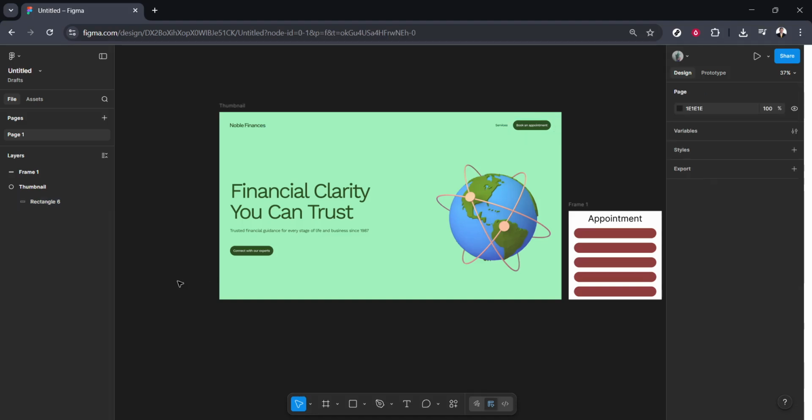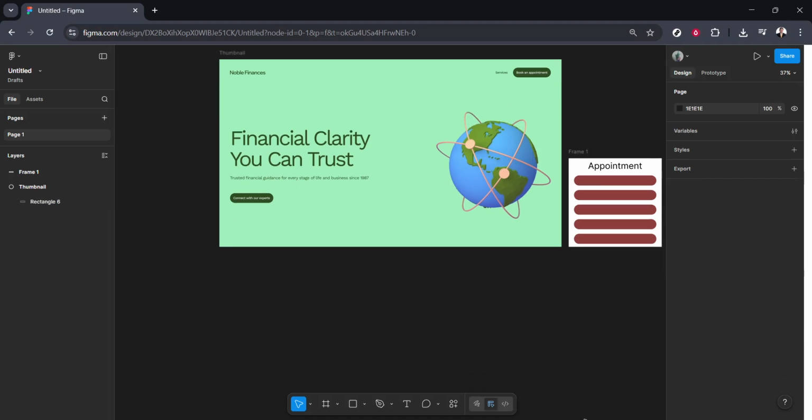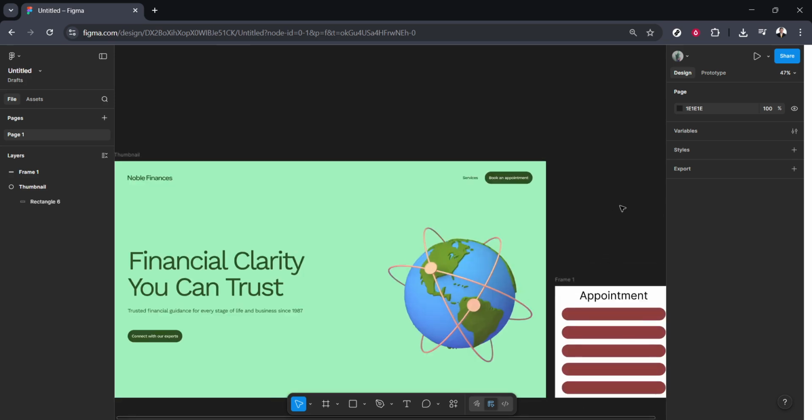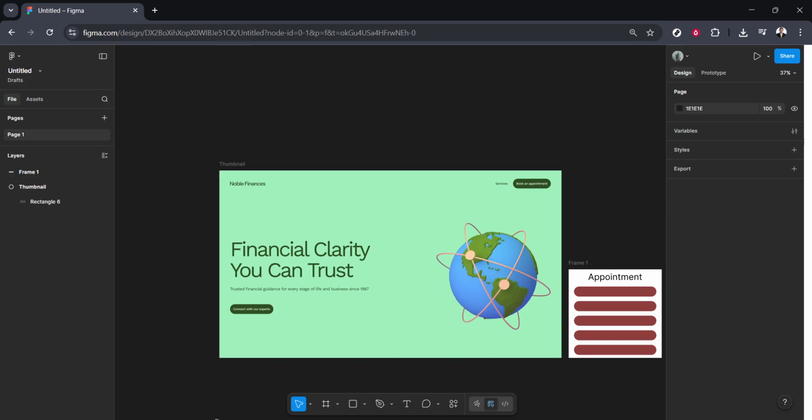In today's video, I'm going to teach you how to close an overlay, modal, in Figma. This is a very common interaction in UI design, and understanding how to implement it correctly will greatly enhance your prototypes, making them feel more natural and intuitive for your users.